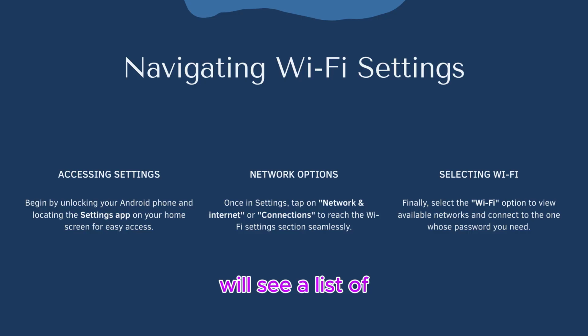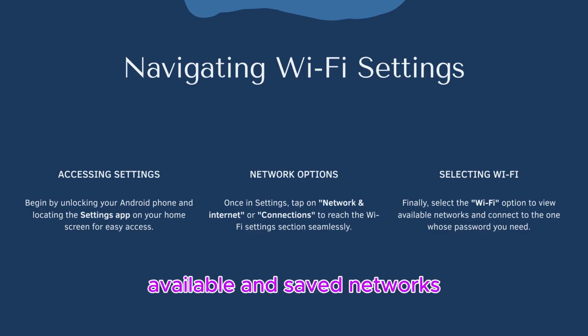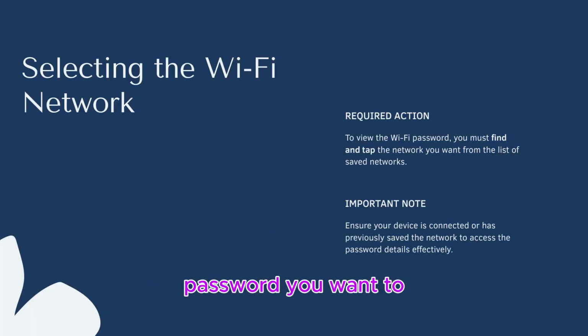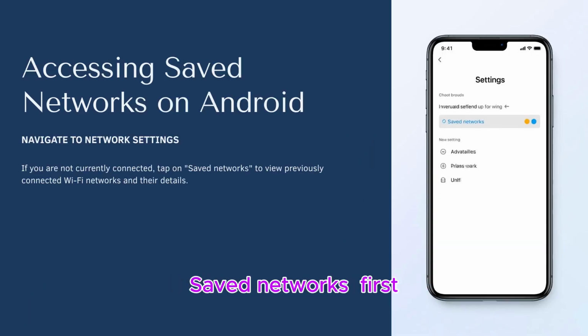Wi-Fi. You will see a list of available and saved networks. Find the network whose password you want to view and tap on its name. If you are currently connected, it will show network details. If not, you may need to tap Saved Networks first.